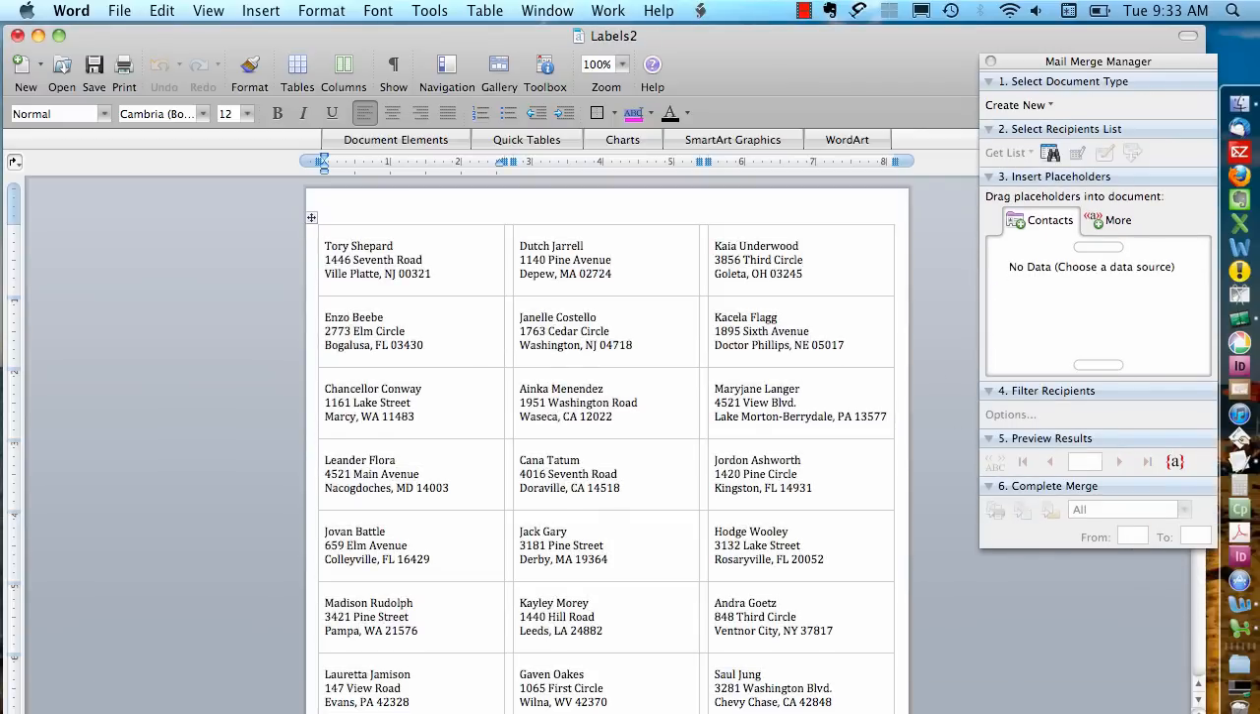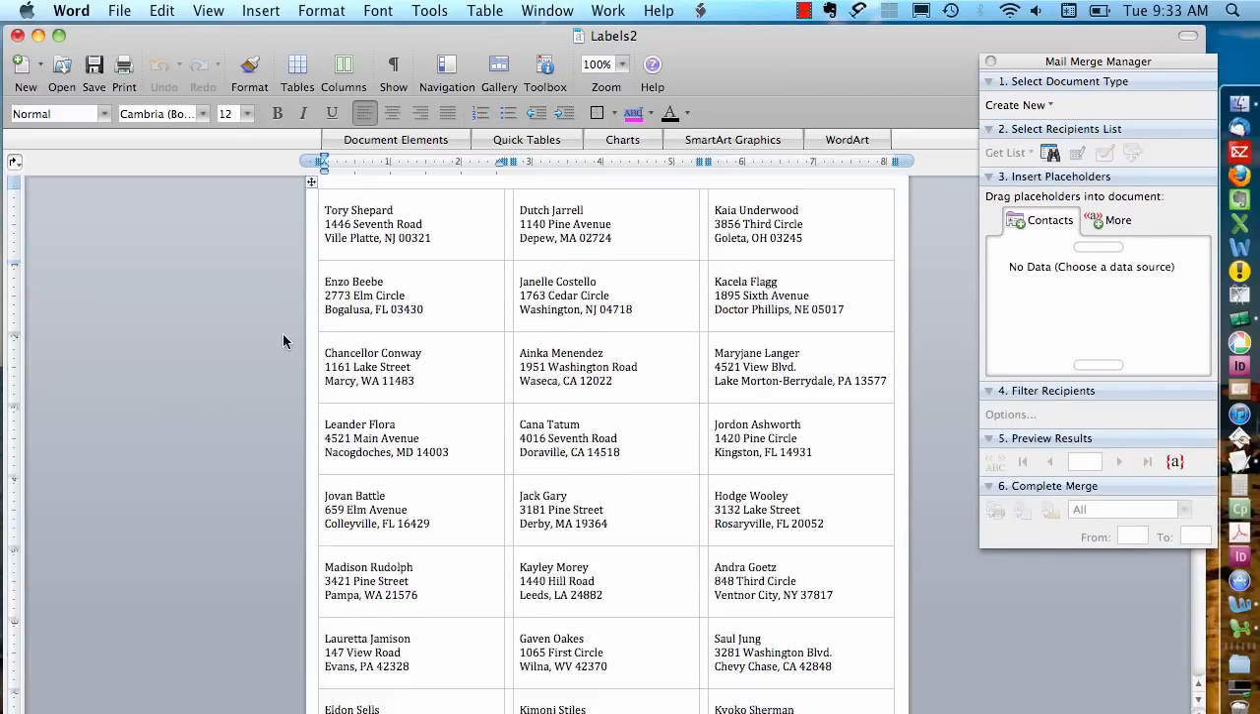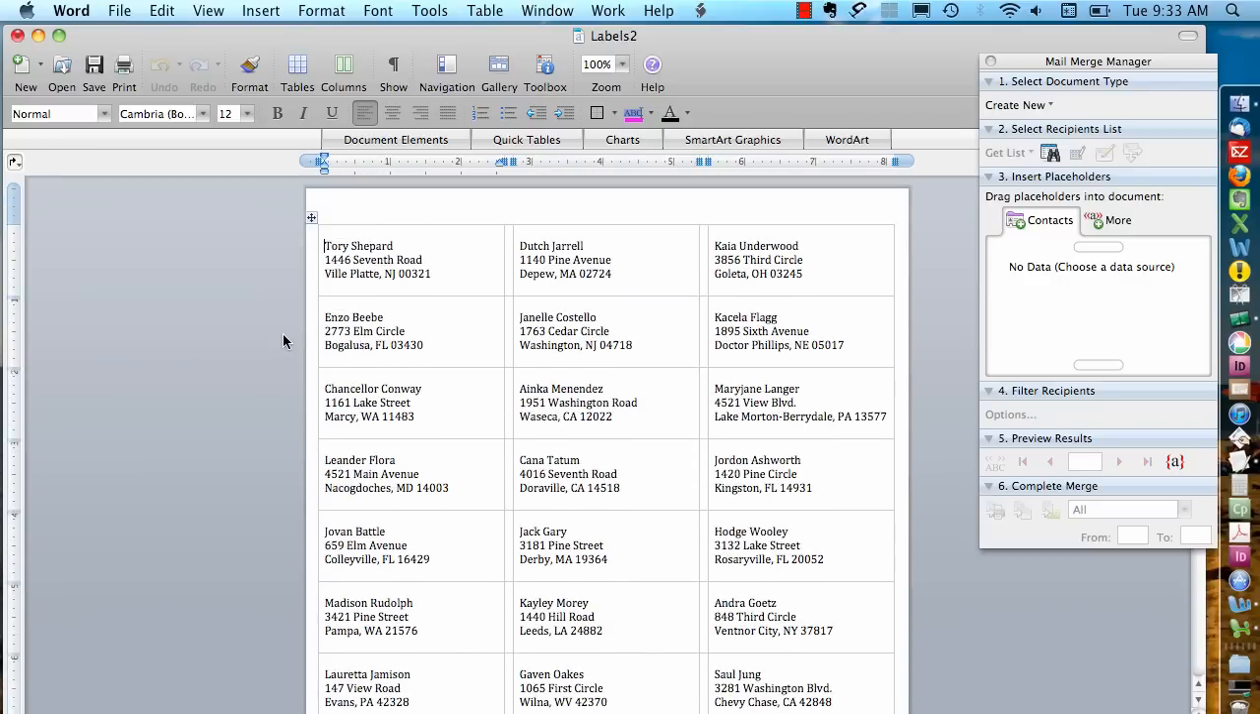And there are my labels. And so this is a new document that's not tied to the mail merge. It's just flat data. And if I want to, I can go in and edit this. And when it's all set, I can send it to the printer. If you want to, you can save these labels as their own document.